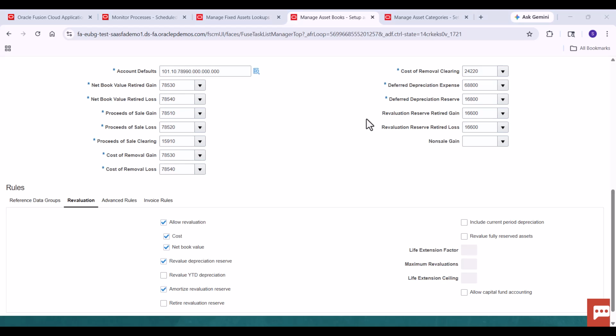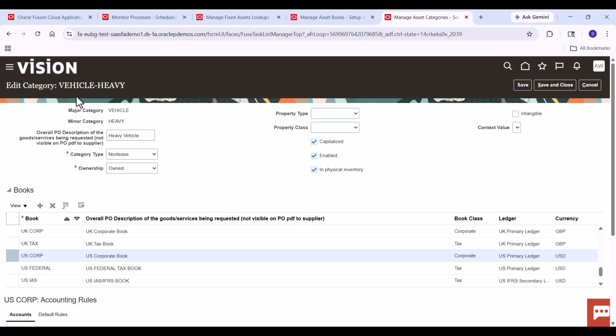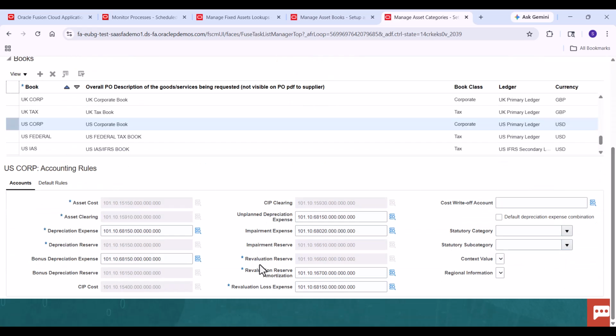Note that these two accounts are made non-mandatory at the asset book level, but the same two accounts will be available at the asset category level as well. Now we are in the asset category page, and the accounts revaluation reserve and revaluation loss are available, but these accounts are mandatory at the asset category level.